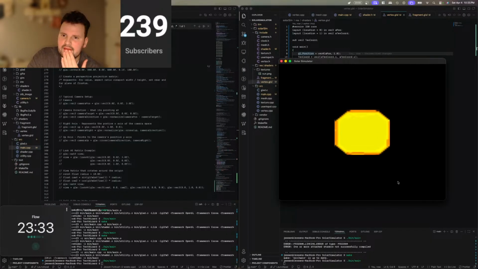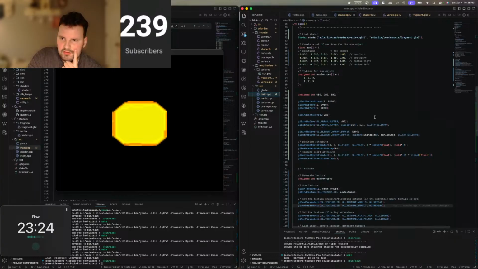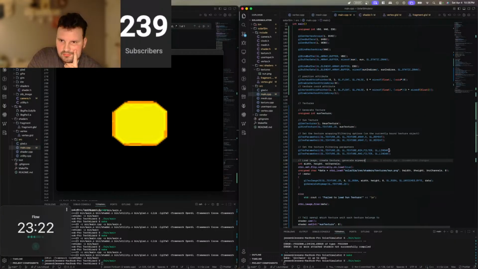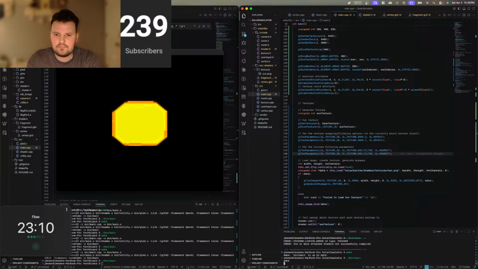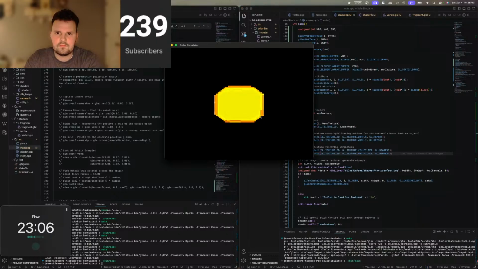It looks really bad. Like really bad. And I'm pretty sure for this we just need to change this from linear to nearest. So this basically just makes it sharp. Yeah, there we go.